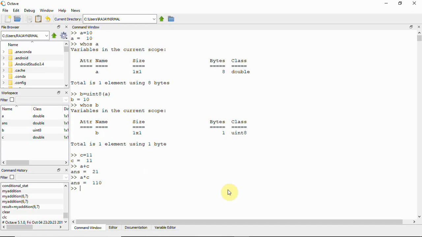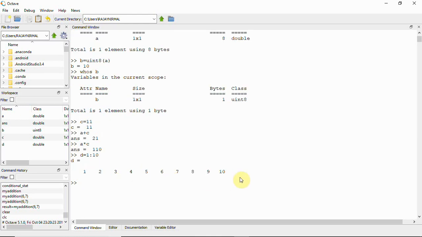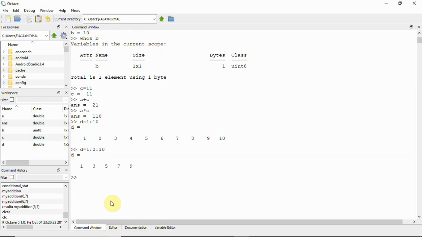So next we will proceed with the range operator. d equal to 1 colon 10 gives a range, 1 2 3 4 5 6 7 8 9 and 10. This colon actually works like a range operator. Now we can also introduce an incrementing value, like 1 colon 2 colon 10. We can see the result here: 1 is getting added with 2 and we get 3, and 3 is getting added with 2, and then we get 5.